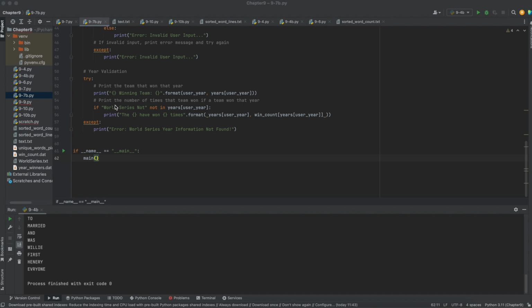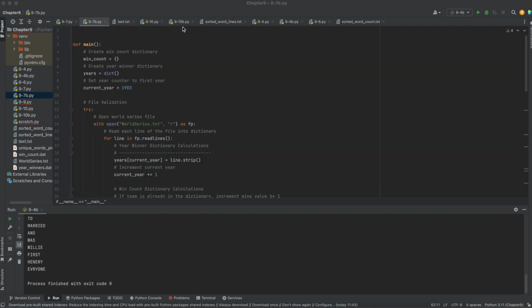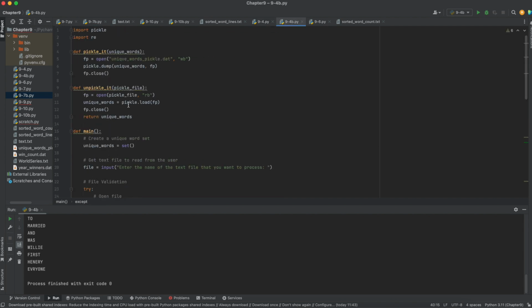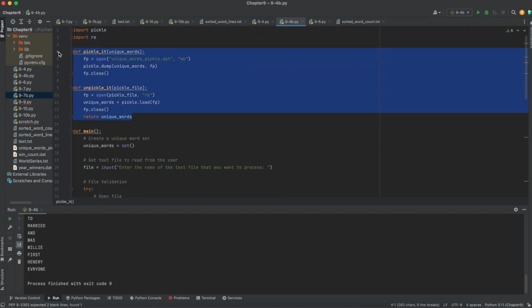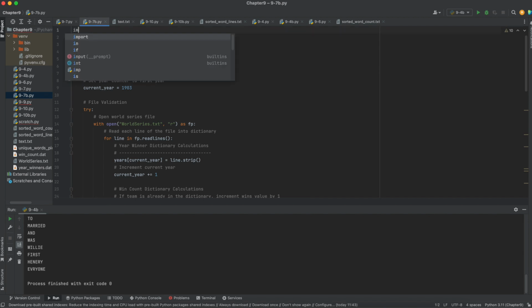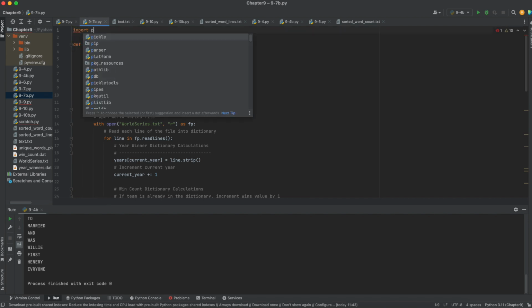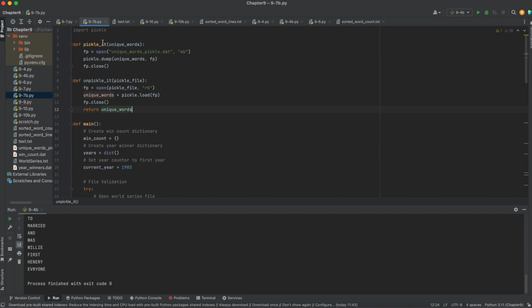Now we're going to take those same functions from 9-4b, the pickle it and unpickle it, and we're going to edit those. So we're going to go over 9-7b. We're going to make sure we import pickle. We'll paste these down here.